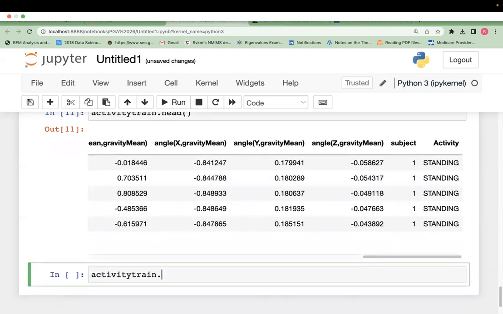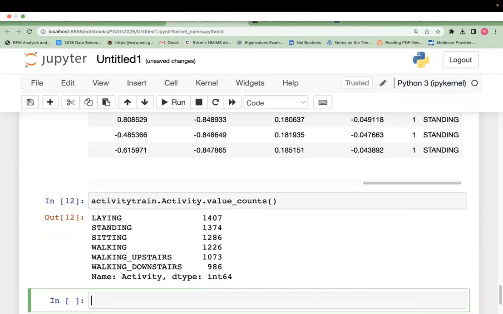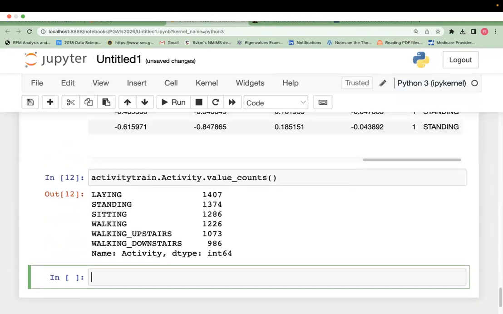So if you look at activity train dot activity dot value counts, you can see there are 6 activities which are there in our data: laying, standing, sitting, walking upstairs, walking downstairs. There are 6 activities which are being tracked or measured using the various sensors in your mobile phone.